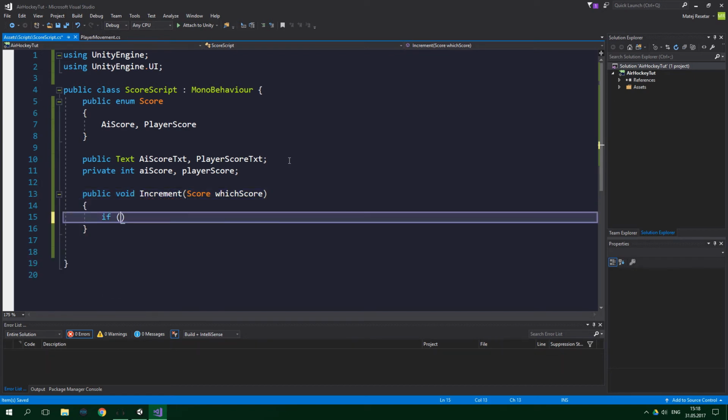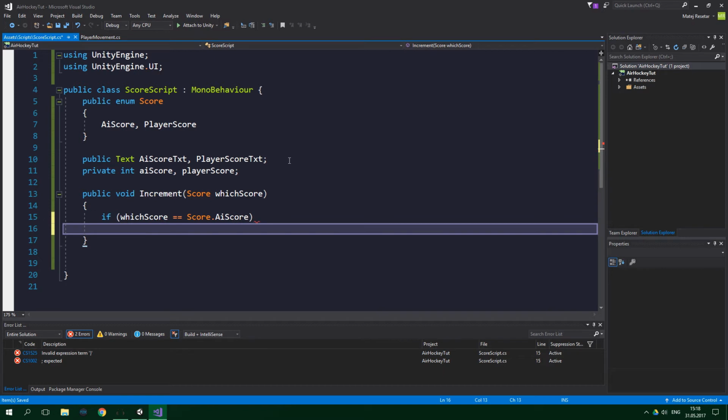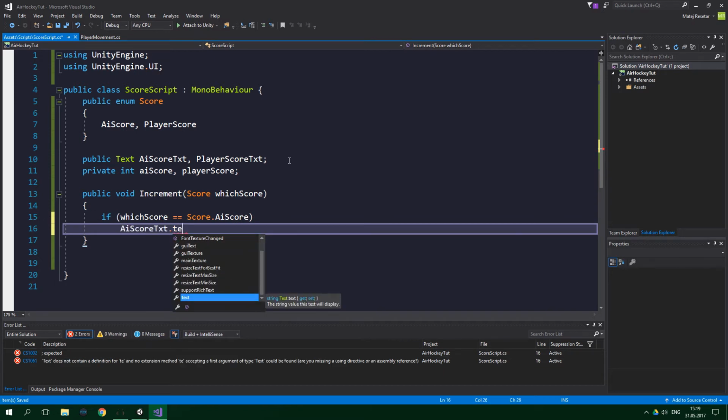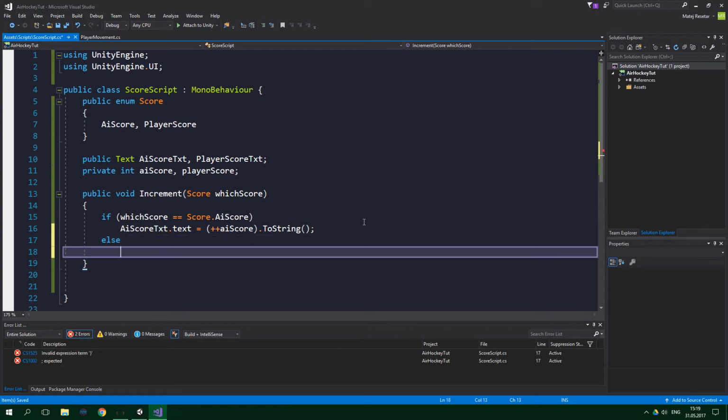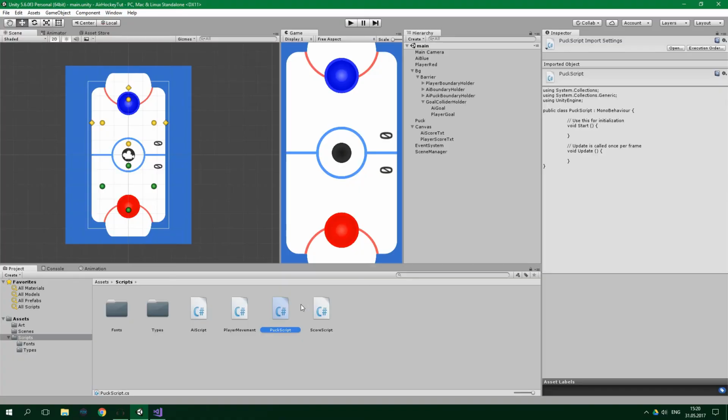So if which score equals score.AI score, we want to set the AI score text.text, because we want to access the text property, to be equal to incremented AI score dot to string. And else, we want to set the player score text to be equal to incremented player score, and also dot to string. So that's done.